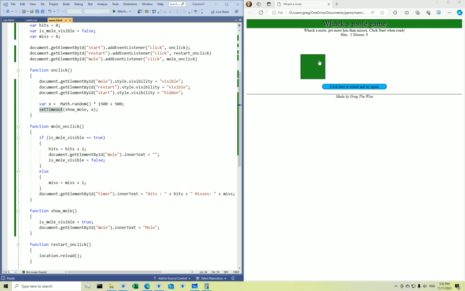Actually, I forgot about something. Before we make the mole appear again, we have to deal with something simpler, which is that once the mole appears, it never hides. So I'm always going to win this game because I'm going to wait for the mole to appear, and I'm always going to get more hits than misses. Let me try again. Start. Okay, I don't have to hurry. I can just click it whenever I want to.